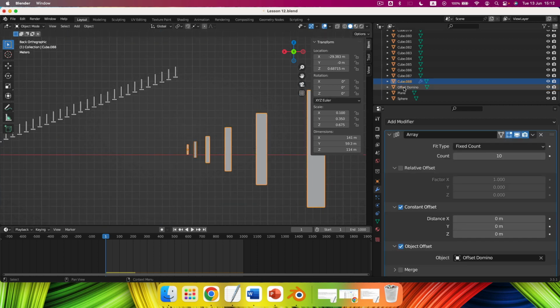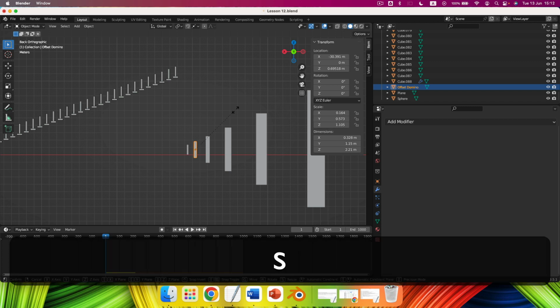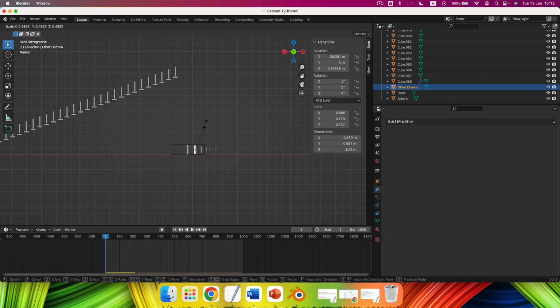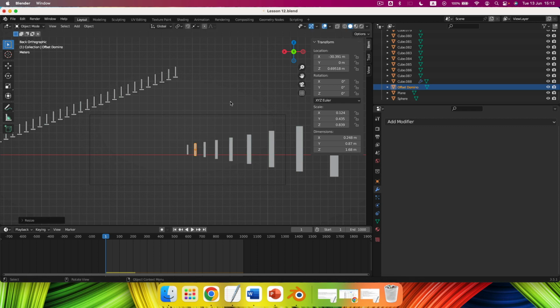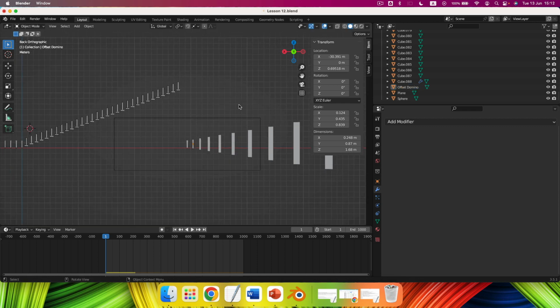We can do that again. Select my offset domino, S to scale, bring it down, and we can actually make them smaller as well. Yeah. So we can use this to make objects bigger, to make them smaller. Now you can make them as big as you want, you can make them as small as you want, you can have as many as you want. Yeah, I really don't care. That's enough for me.